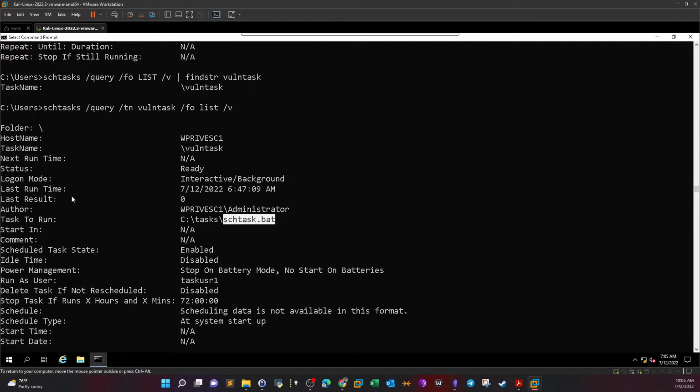And the next thing is we need to know the user under which the task, or the script, is running. It is under task to run, and we have run as user. So run as user is task user 1. What does this mean? It means that if you are able to exploit this task, we will be able to run commands or payloads as the user task user 1, which is the objective required under this task. We need to retrieve the flag under this user.